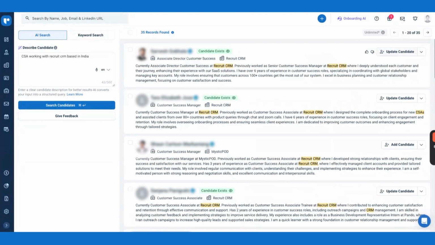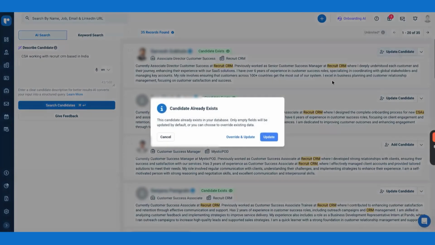If the candidate already exists in your database, you'll see the Update Candidate option instead of Add Candidate. When you click Update Candidate, a pop-up appears with 2 options to choose from. You can either choose Override and Update, which replaces all your existing information with the newly sourced data for that specific candidate, or just update the candidate, which only fills in missing information without overwriting existing details.